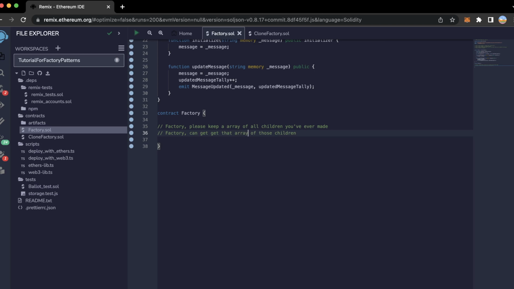Get that array. There we go, a little bit of grammar cleanup. But now we want those children. We want to keep that list and then get that array. We want to keep an array and then get that array. That's two things we want that factory to do. Next thing we'd like that factory to do.